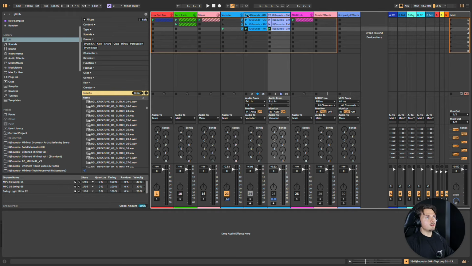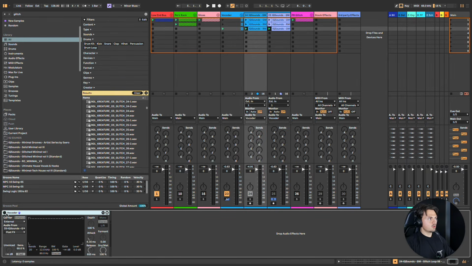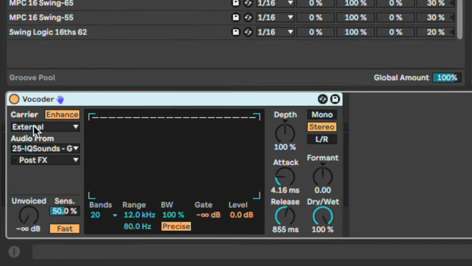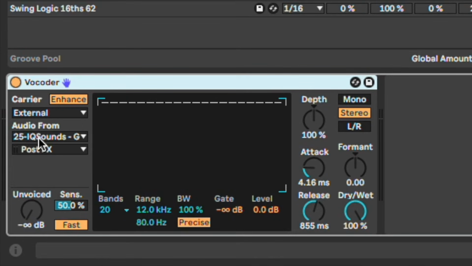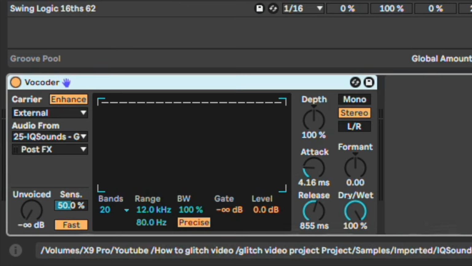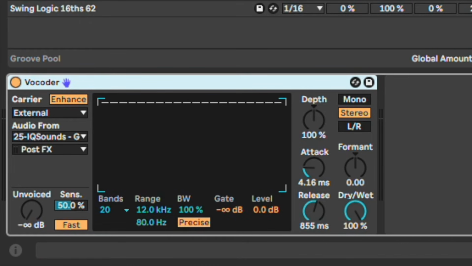And what we're going to end up doing with the vocoder is turning this one on, changing our carrier to external, and then going audio from channel 25, which is our trigger loops. So then this is going to trigger the vocoder. So then we're going to get the sounds that are on channel 25 popping through, coming through on channel 24's pattern as well. And you can get this really unique sound if you choose the right samples.